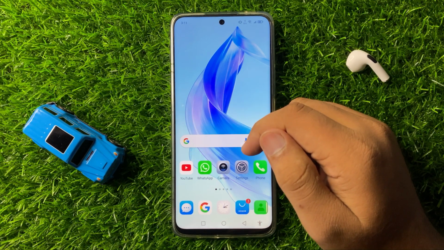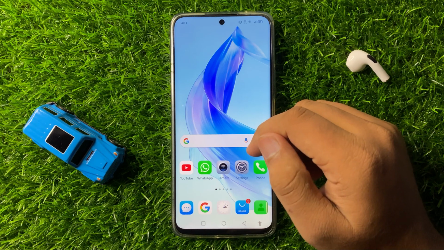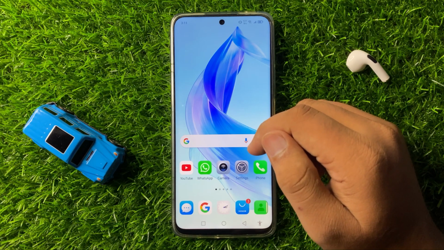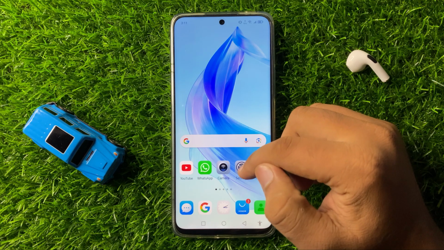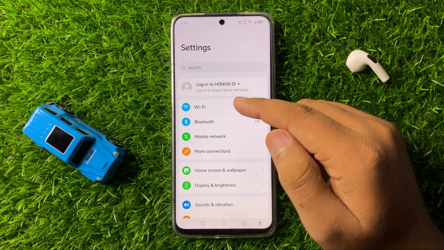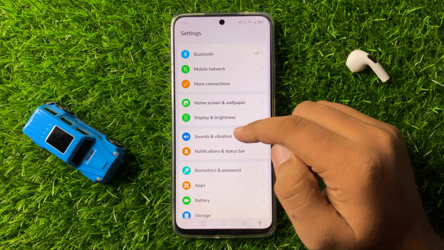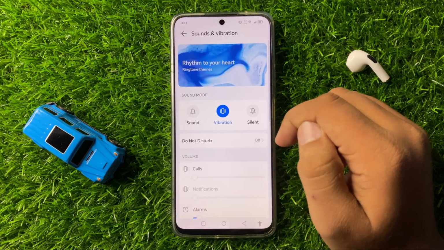In this video I will show you how to fix no notification sound issue on your smartphone. So to fix this issue, first of all open settings. Now in settings, scroll down and here click on sound and vibration.